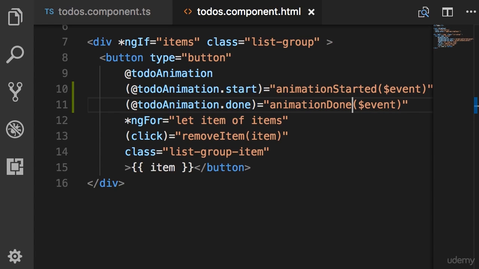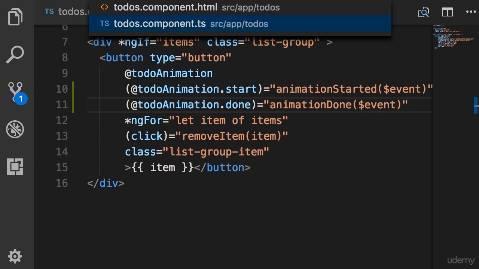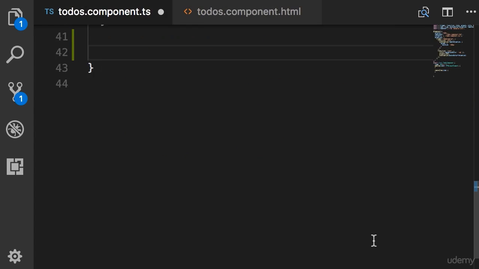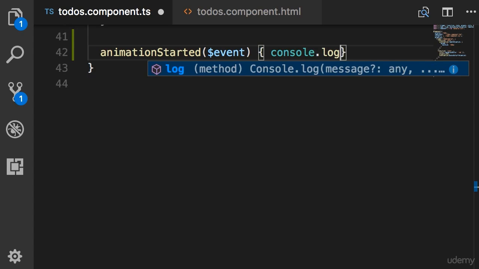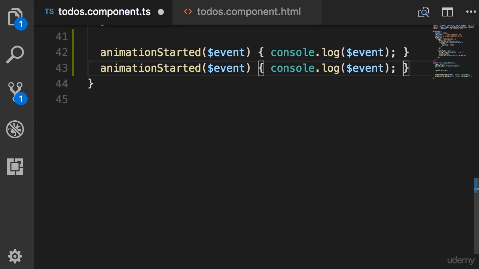Now let's go ahead and implement these methods. So back in our component, animation started takes an event object. And here for simplicity, I want to log this in the console, $event. And then duplicate and change the second to animation done.